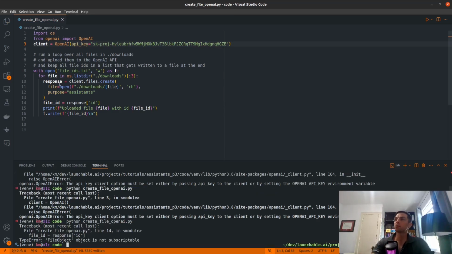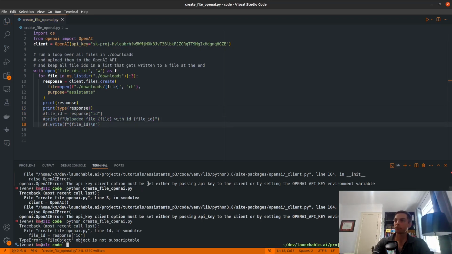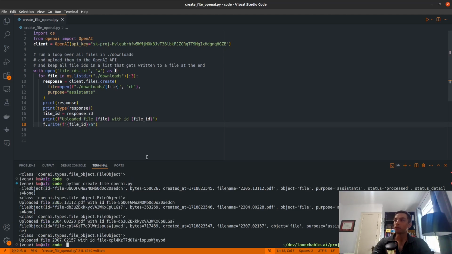So this appears to be failing. Client.files.create, and then response doesn't appear to be something that can be indexed into. So we could say print the response and print the type of response just while we're debugging. Just do this. Okay, so there's a file object with a file name, status, and details. Yeah, so because it's an object that's returned, this file object class from this package, we can just dot notation into it. So response.id instead of the dictionary indexing with square brackets. So here's what we uploaded.